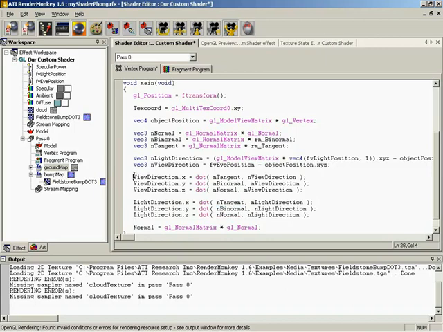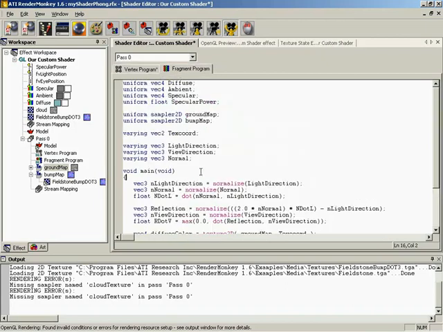So at this point, we have our view direction and our light direction as vectors with respect to our tangent, binormal, and normal vectors. And with that, we can come over to our fragment program and implement our bump map so that we can actually start utilizing this.